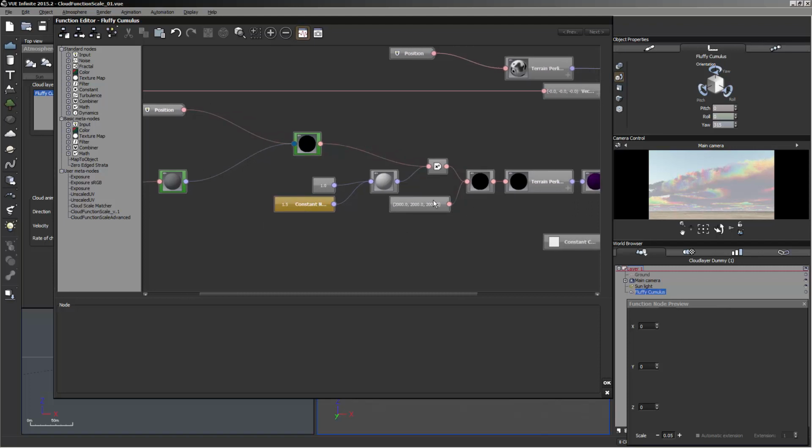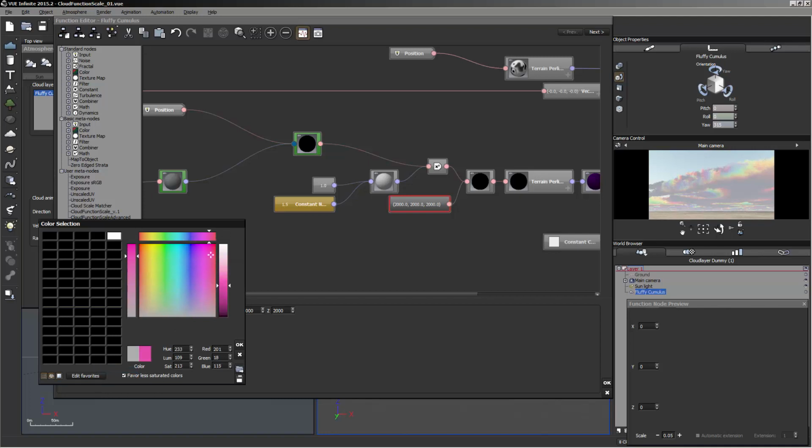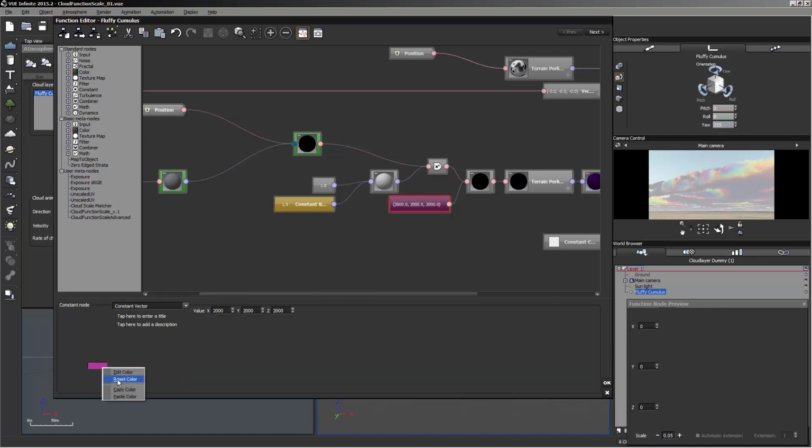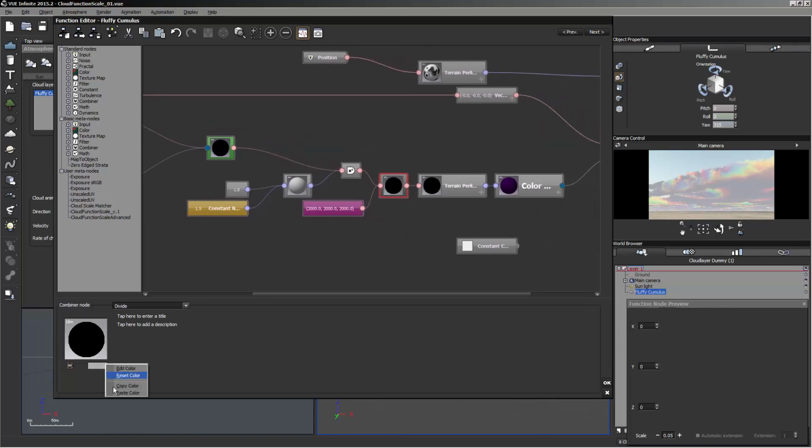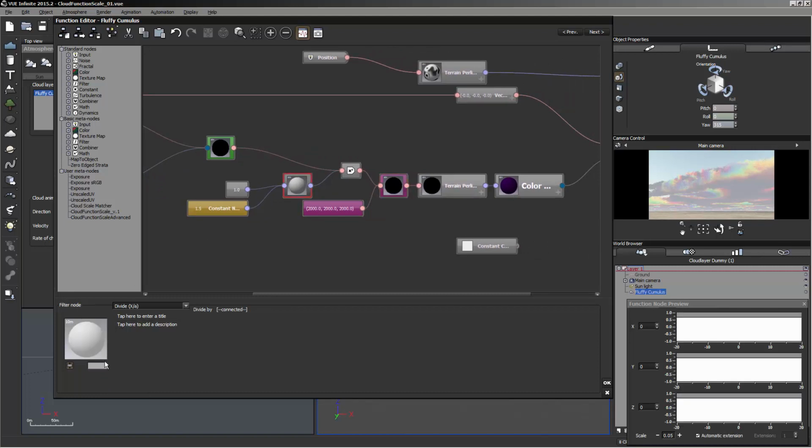And then I'm going to go to the nodes that control the overall size, and that's scale fix. I'm going to change that to more of a purple color. Copy it, and just move that over. Go ahead and paste that onto our other values.